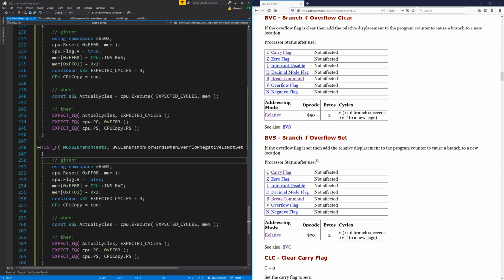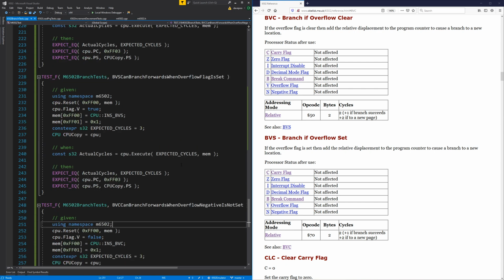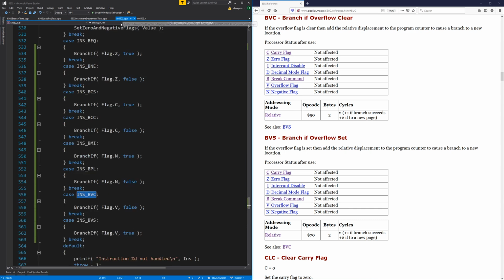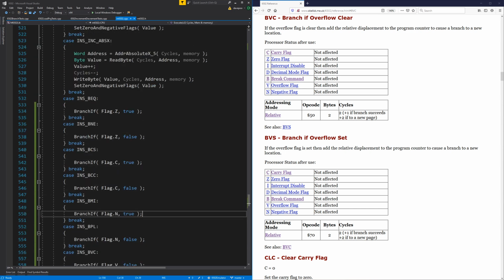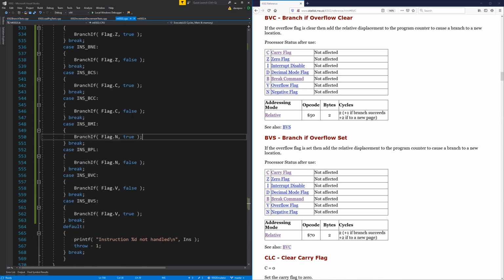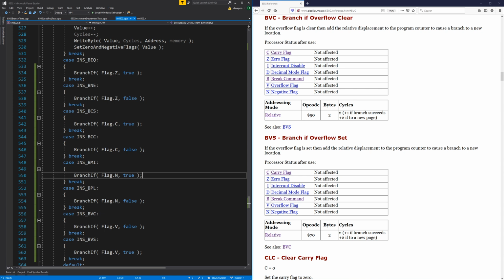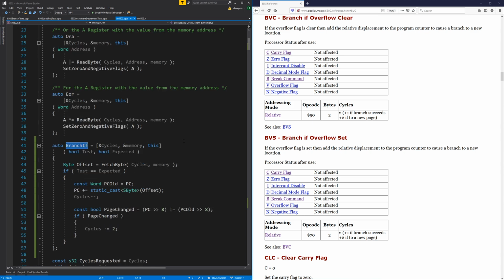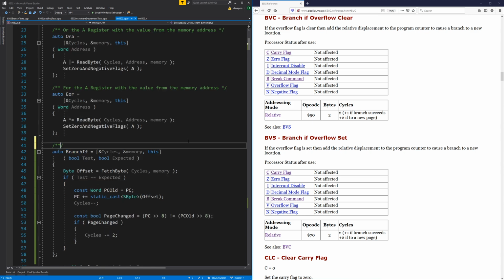That is all the branching instructions done, because they've only got this one addressing mode. So that's really good. And we just reused all the same code we wrote for all the branching. And I think it reads quite well. Branch if flag Z is true. Branch if flag Z is false. Branch if flag C is true. I think that's actually quite a good way of doing it.